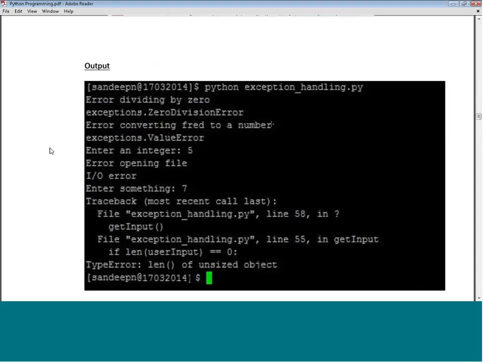Now when we try to convert Fred to the number, we get a value error as the main error.